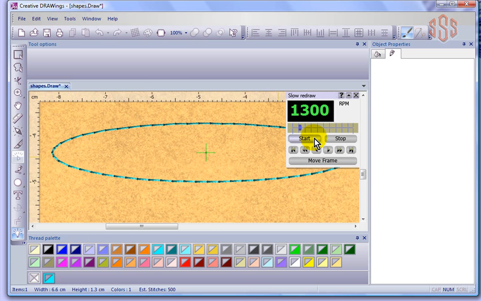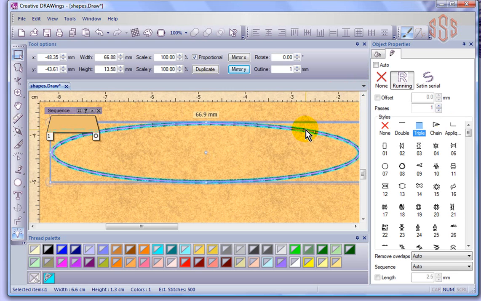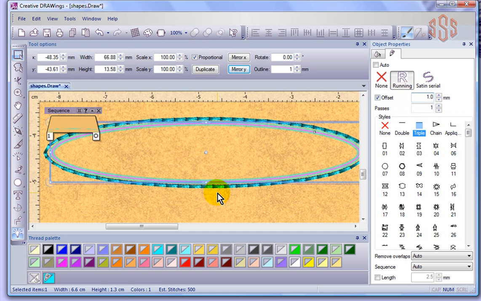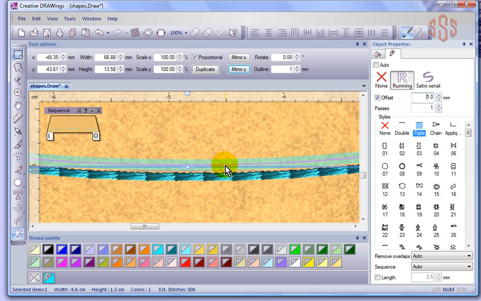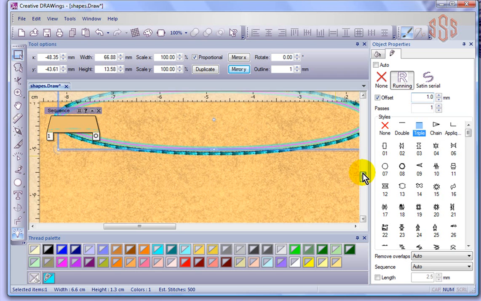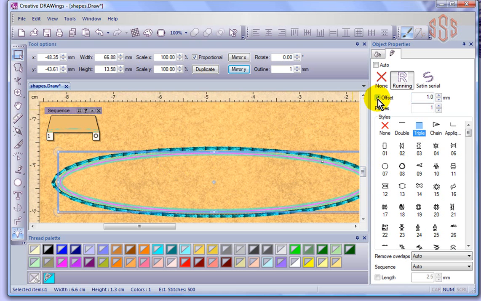Like I was saying before, we have the ability in our object properties to control the number of passes, which means how many times it will travel around the shape. You can also offset this, so if I wanted to, I could offset my run stitch from my shape. We'll just use 1 millimeter as an example. Now if I look really closely, here's the shape, but I've offset my running line outside of the shape. That's what offset is all about, the ability to set your outline further outside of your shape. I'm just going to turn that off.